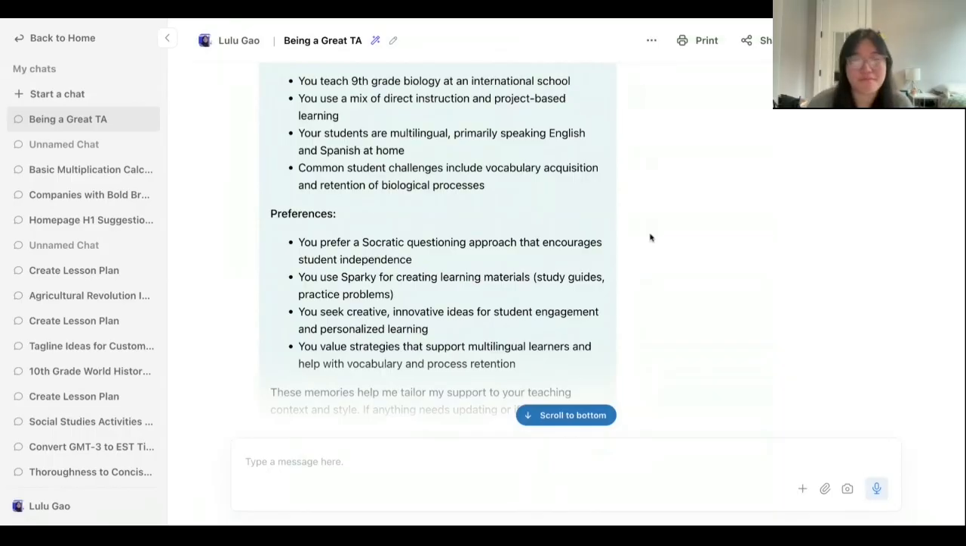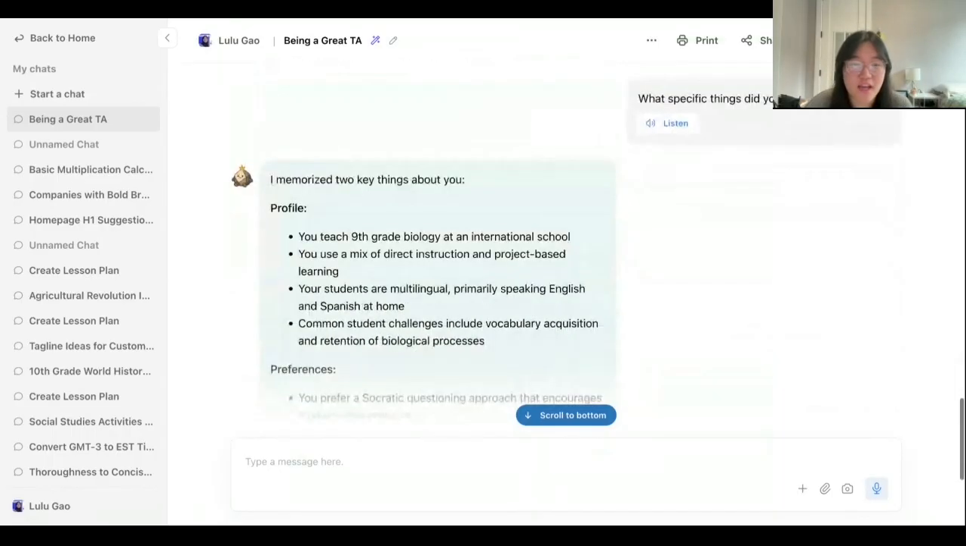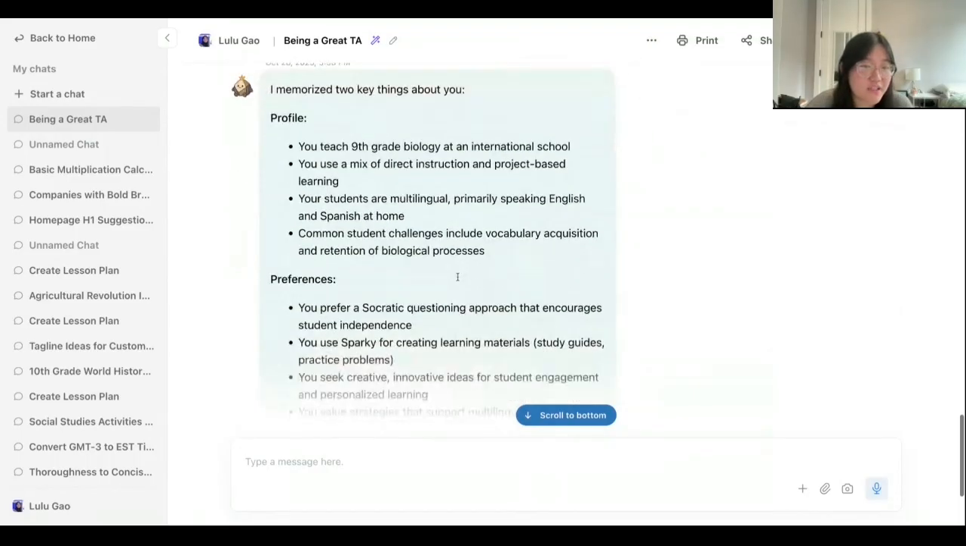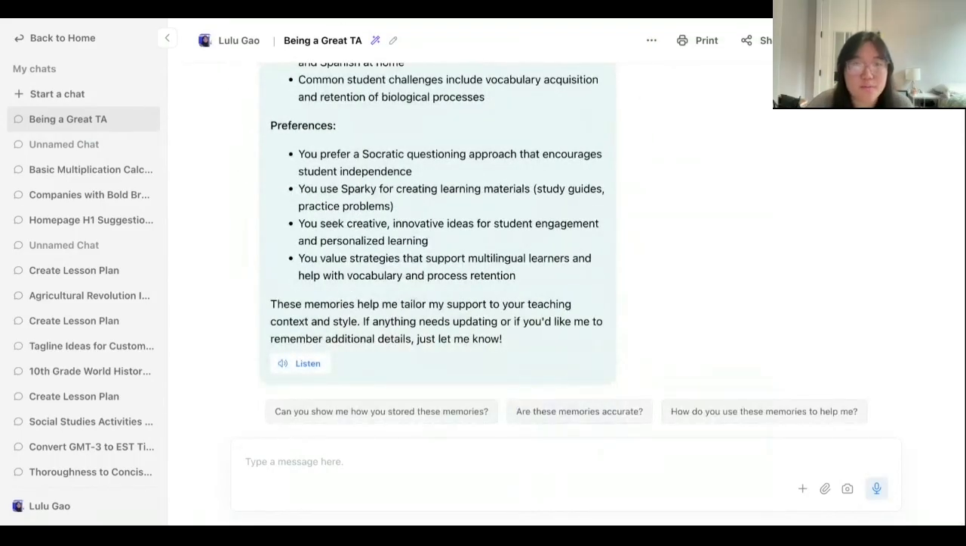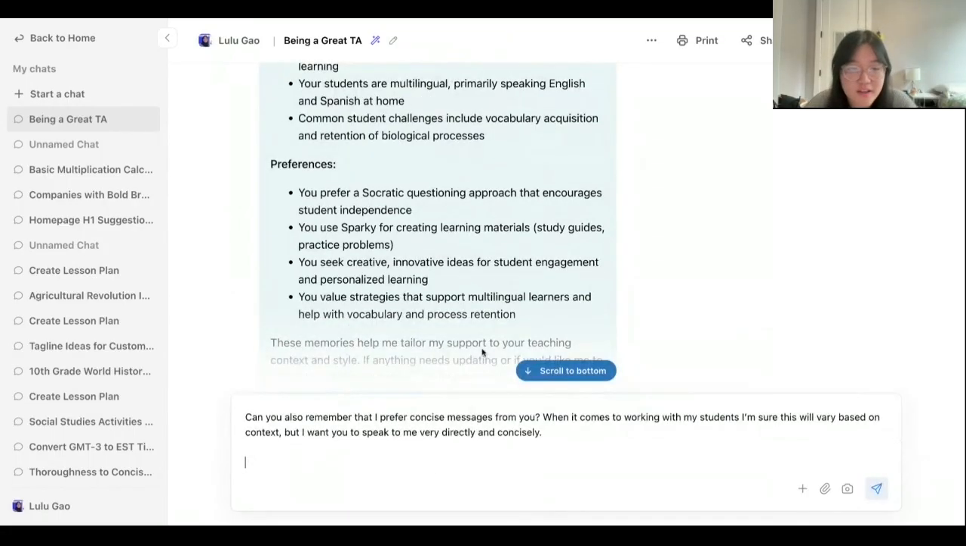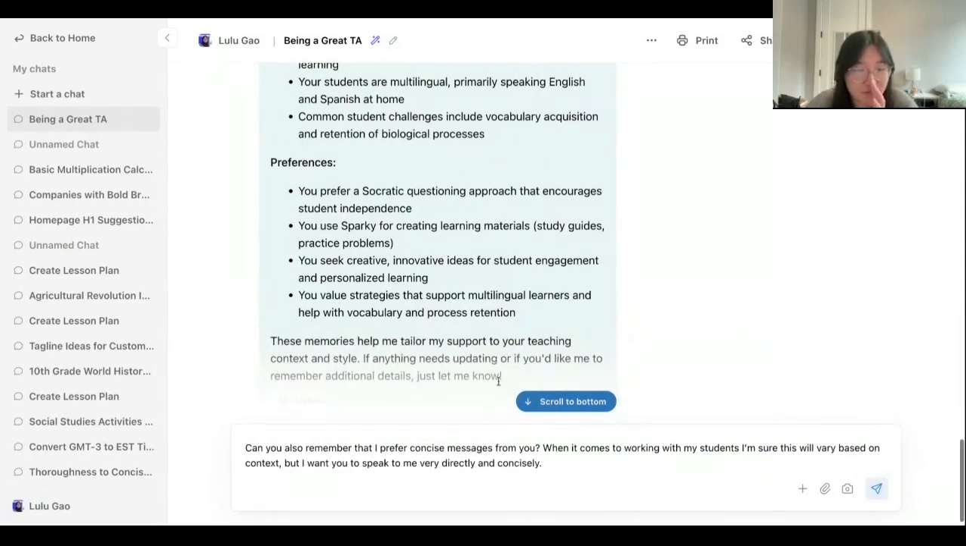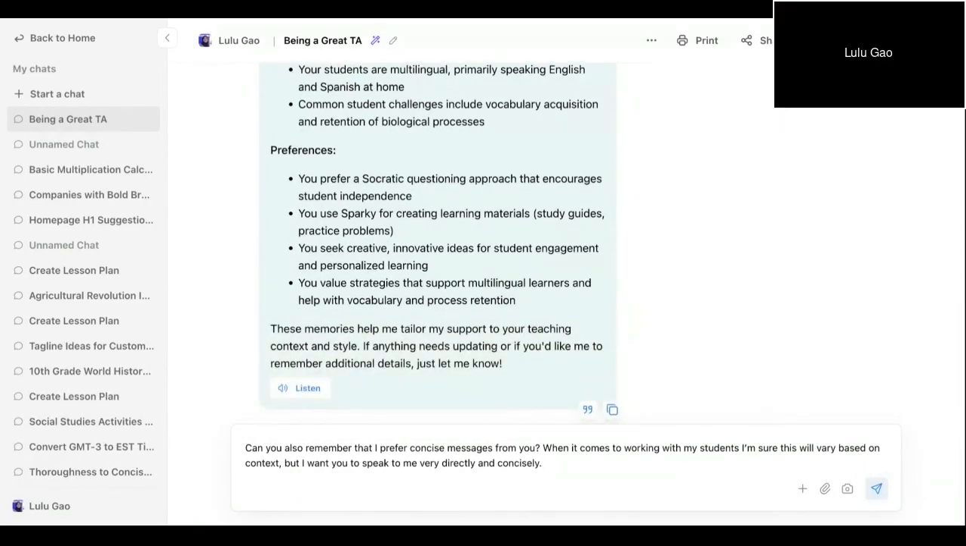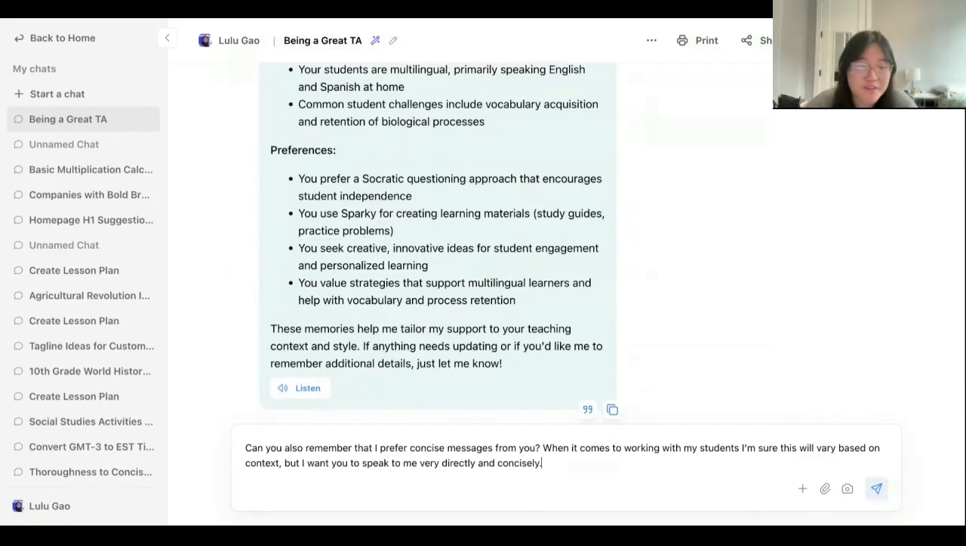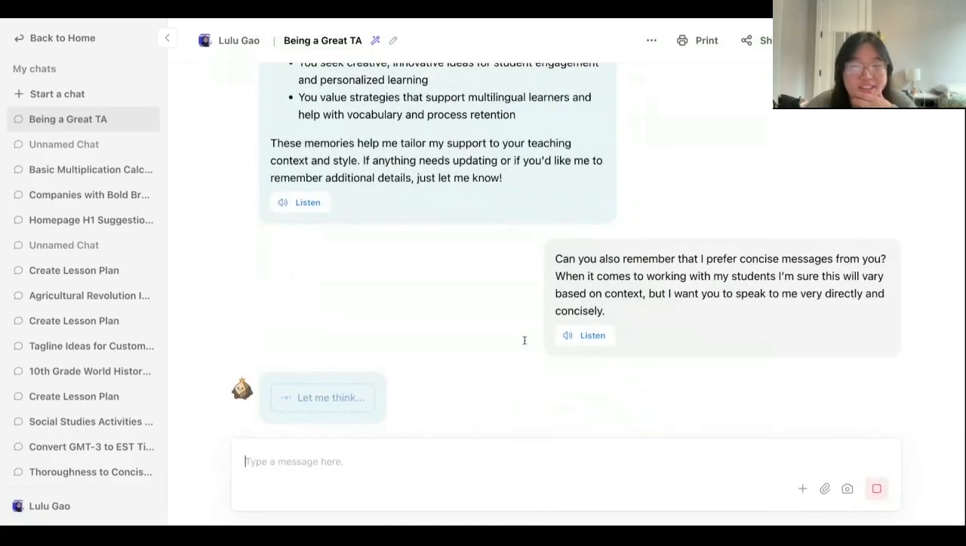Yeah, and that being said, also to clarify, you can also go in and ask Sparky to edit any of the memories that it's made for you or delete them. So I will actually ask it to add something. I'm going to say, can you remember that I prefer concise messages from you when it comes to working with my students? I'm sure this will vary based on the context, but I want you to speak to me very directly and concisely. I maybe could have worded that much shorter, but I think more is always better here, since at least Sparky is the one writing the actual prompt for himself.